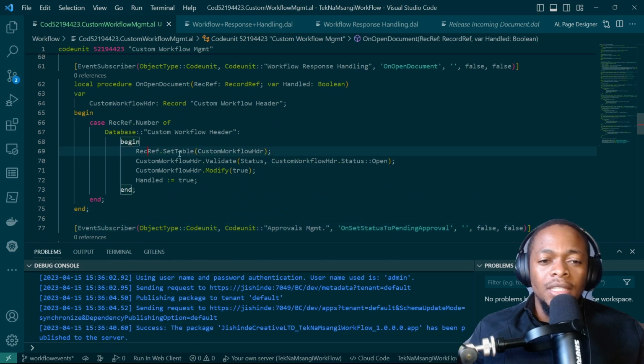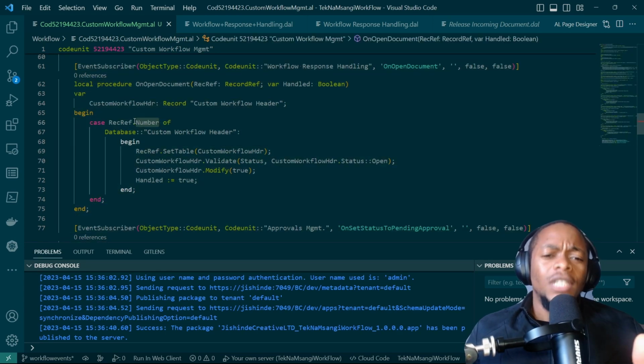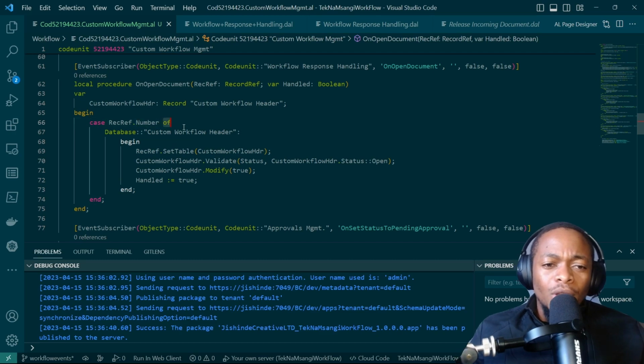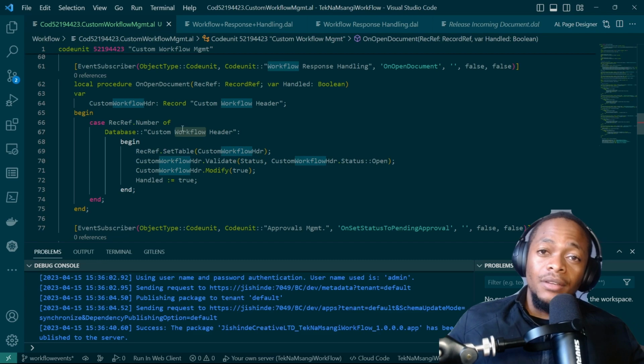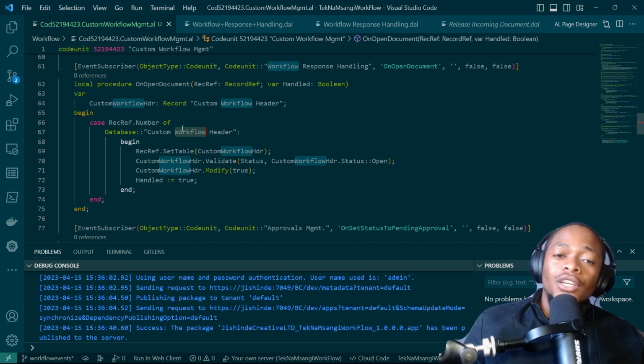Set table is to transfer the information that is in the record ref to the reference table, that is the custom workflow header. And here basically we are making sure that the record ref.number really contains our table that we intend to, because the record ref has so many other objects, it can reference any record in the database. So we make sure that it is explicitly referencing our own table.